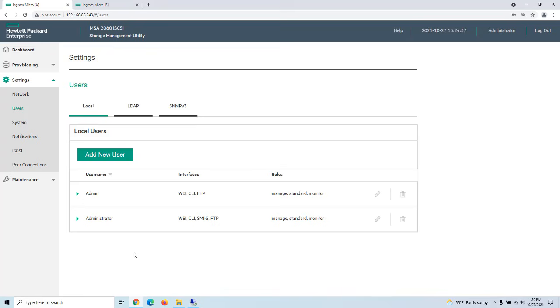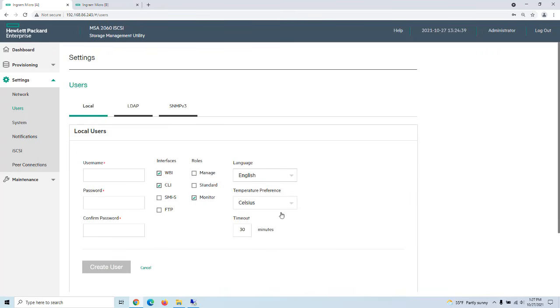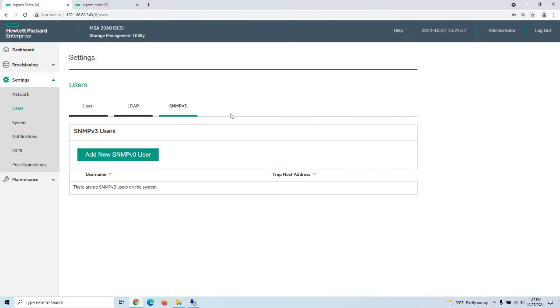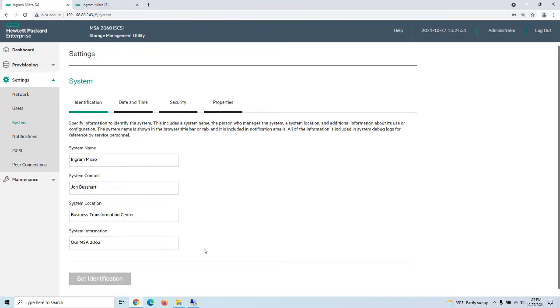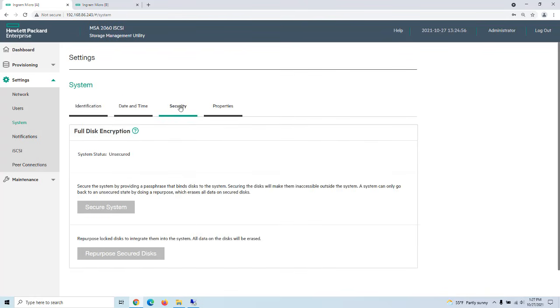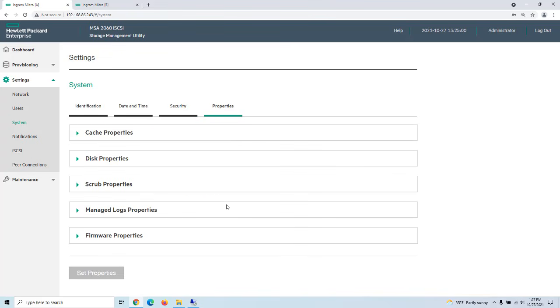Next is users, if you want to add new users in the environment. You can choose what type of interfaces they're allowed to have access to. You can integrate with LDAP and SNMP version 3 users as well. Down here would be system information. Date and time would be important. Security, so if you're using disk encryption, as well as some other properties.